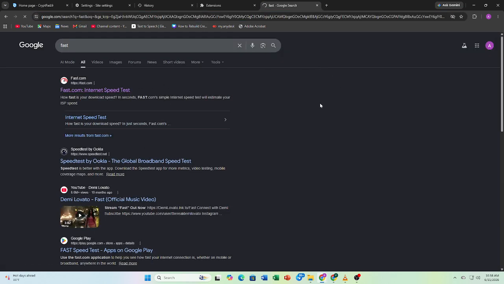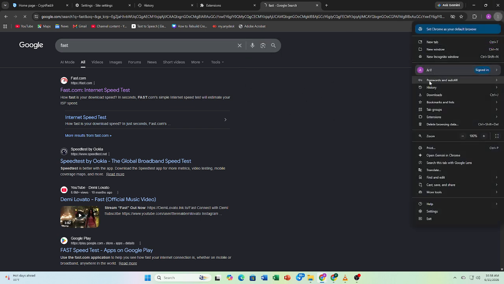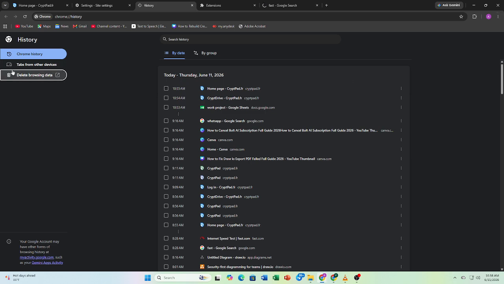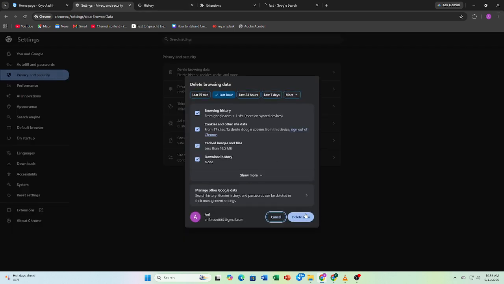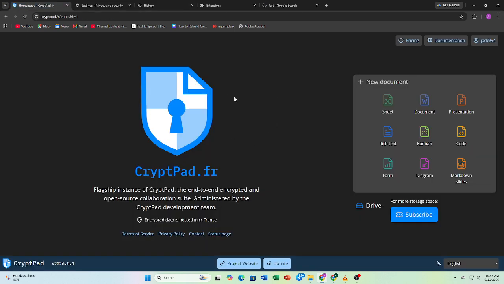Now clear your browser cache and cookies. Corrupted browser data is one of the most common causes of white screen issues in web applications. Next, try opening CryptPad in an incognito window or a different browser. This helps determine whether the issue is related to your browser configuration.